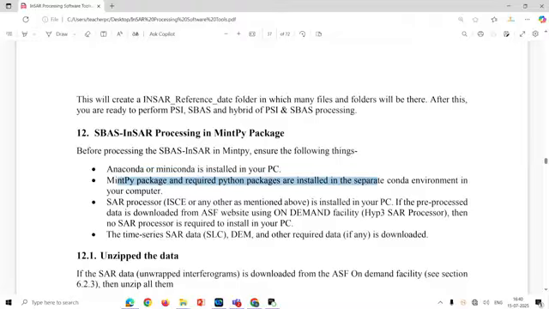Then a SAR processor, ISCE2 or another one mentioned above, is installed in your PC. If the pre-processing of the data is done on the ASF website using the on-demand facility, where the HyP3 SAR processor was used, then no SAR processor is required to be installed on your PC. So you can use the on-demand facility of the ASF website. There you can pre-process, and after pre-processing you can download the dataset from the ASF site directly, and those datasets you can use for the time series analysis.